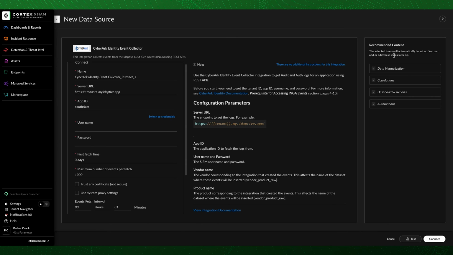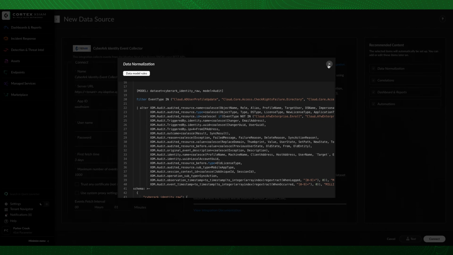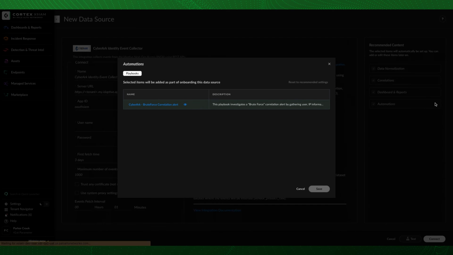So from parsing and normalization to correlations, dashboard reports, and automation. Instead of you just bringing the data on board and then having to write parsing rules and normalization for that, that's already baked in. Likewise, correlations. So now that you have the data, what are we doing with it? Are we generating alerts that actually stitch into the larger incidents? We've already got that taken care of. Likewise, dashboards, getting views on the data that you've brought into the solution. And then automations. So I want to take a look at that one real quick.